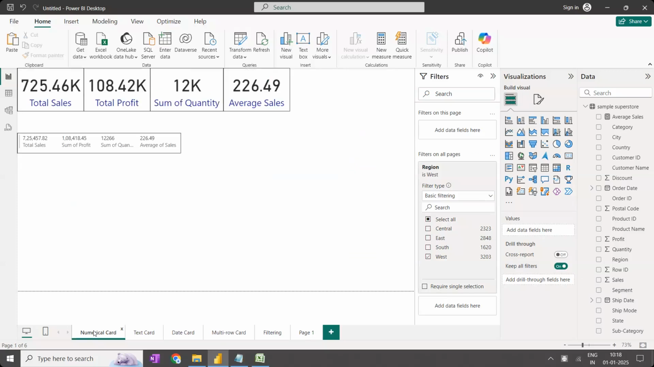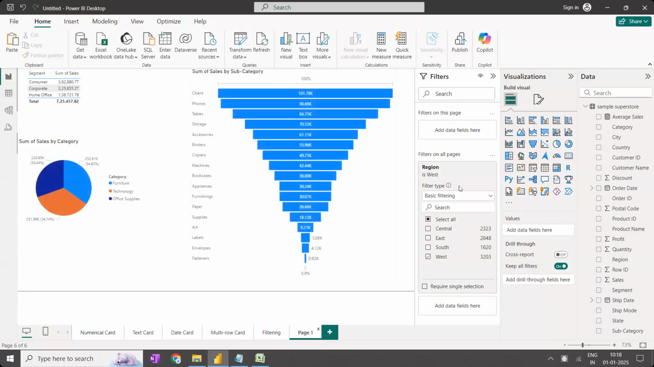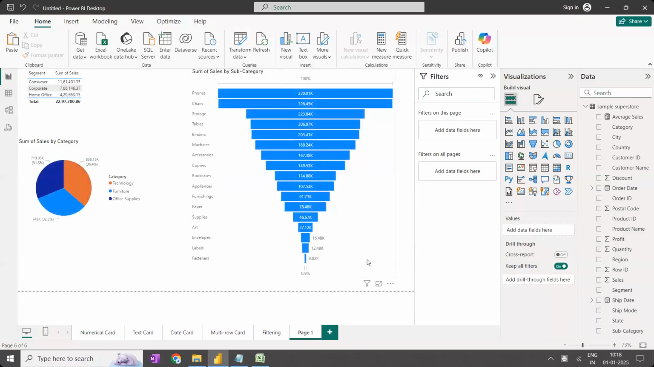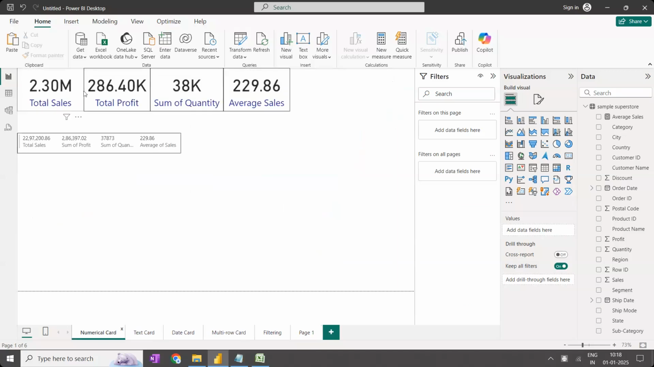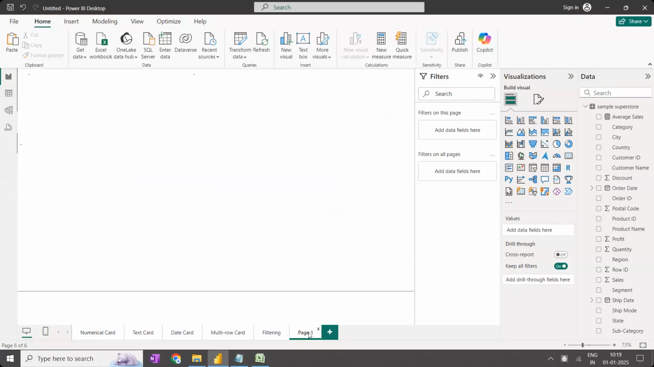Can you see that one? One more time. I'm removing the filter. Here, what is the total amount of sales of subcategory phones? It means 330K. And here, 2.3 is there. Okay. Now coming back to this particular page.